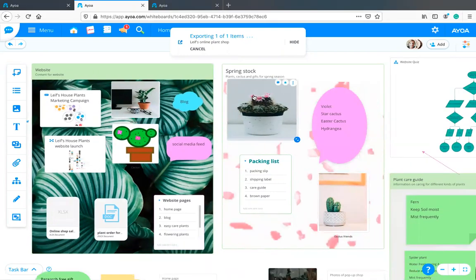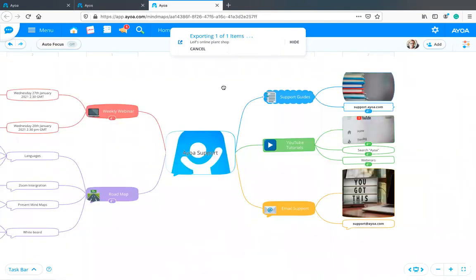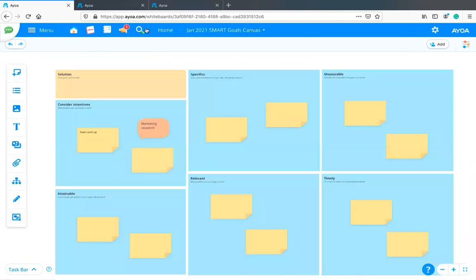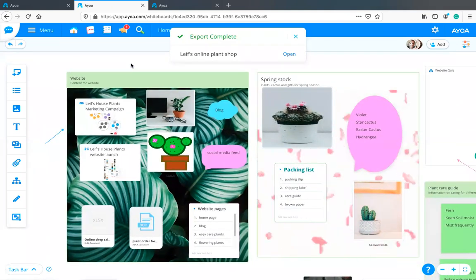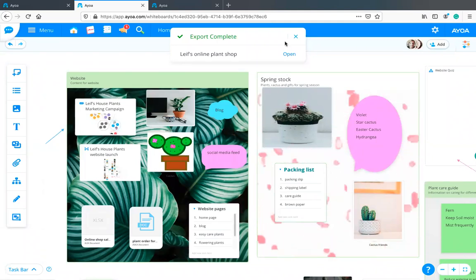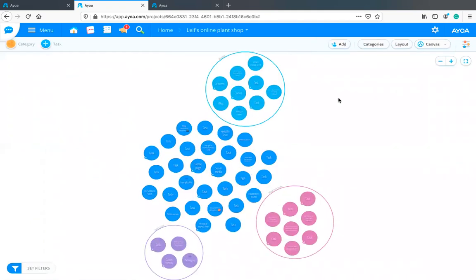Okay, I'm not quite sure why that's taking so long. So whilst that's going, what I'm going to do now is just ask you if you've got any questions about the features that I've showed you so far, how whiteboards and taskboards interact, or if there's anything you would like me to go over again. Finally, I knew if I changed topic, it would open. There we go. I do apologize. I think I am having some internet issues.